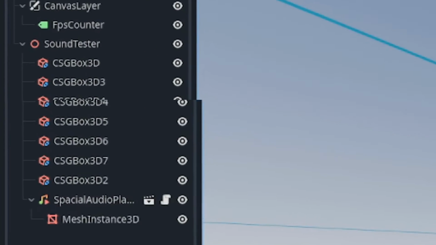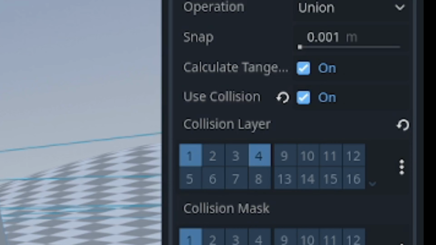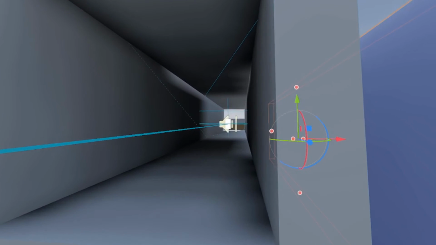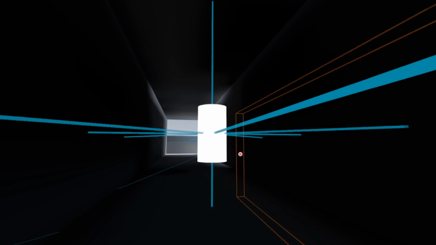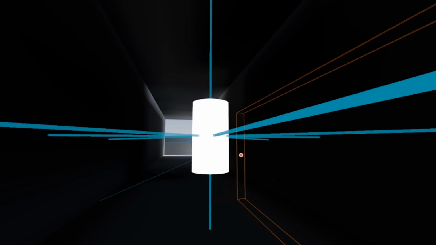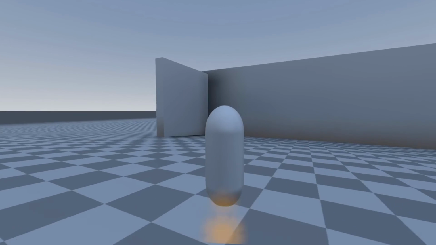I then added some CSG boxes in my world, making sure to set use collision to true and adding the collision layer 4, which I previously set for spatial audio collisions. Finally, I added in one of these spatial audio player 3D nodes to just play some music inside some of the CSG boxes to listen to the effect. Alright, let's check it out.